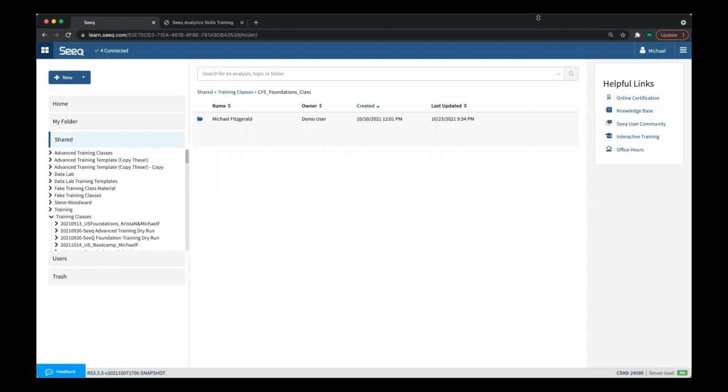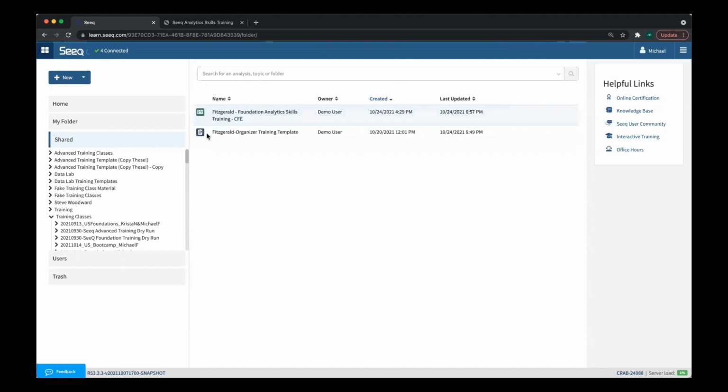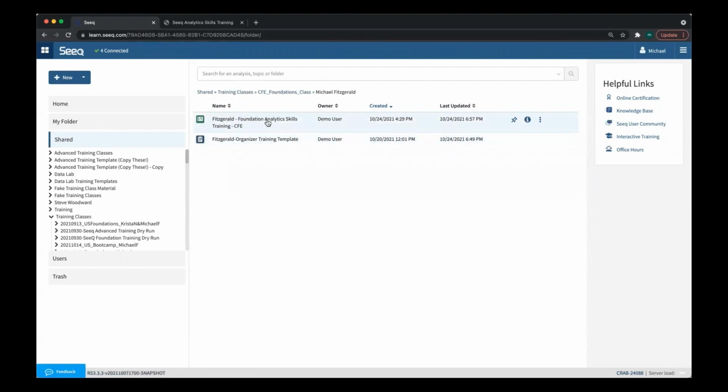And so now that I'm into the learning environment and I see the folder with my name on it, I'm just going to go ahead and open that up again. So I'll click on my name to open it up. And then again, you'll remember we have the two different files. The green one here is the Foundation Analytics Skills Training for CFE. And the blue one is the organizer training template. So we're going to use both of them throughout this training today, but first we're going to work in the organizer template. So I'm going to open that one up.